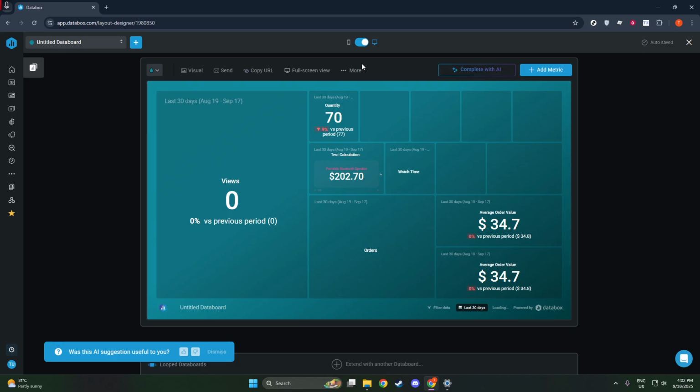And there you have it. You've just learned how to create an effective dashboard in Databox.